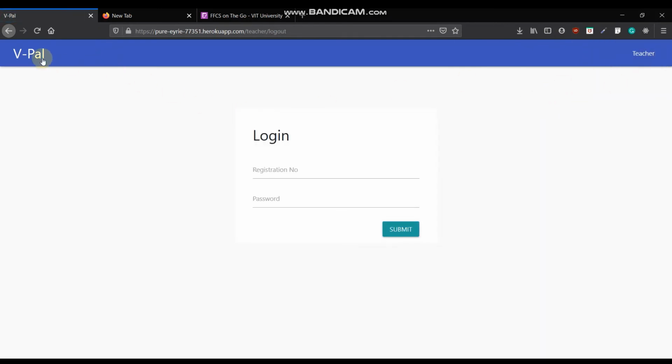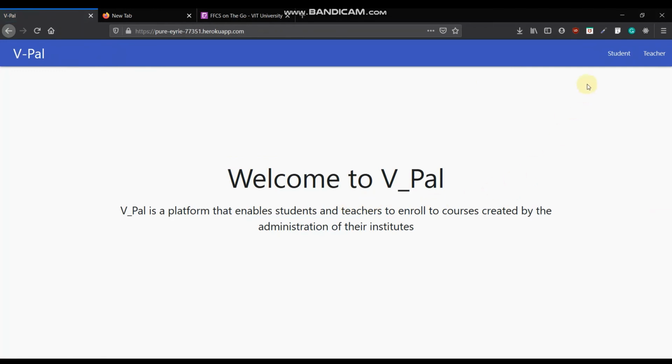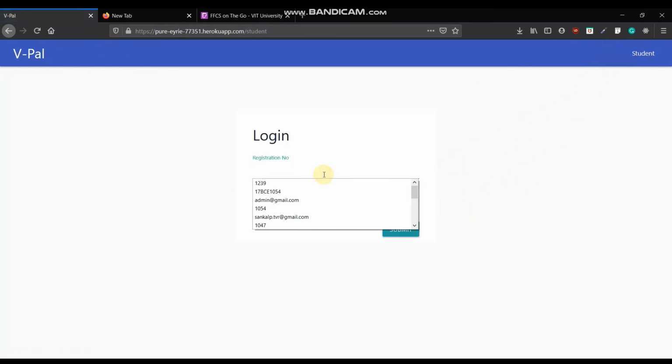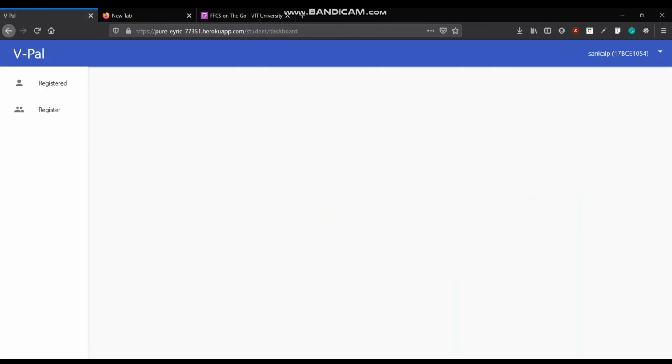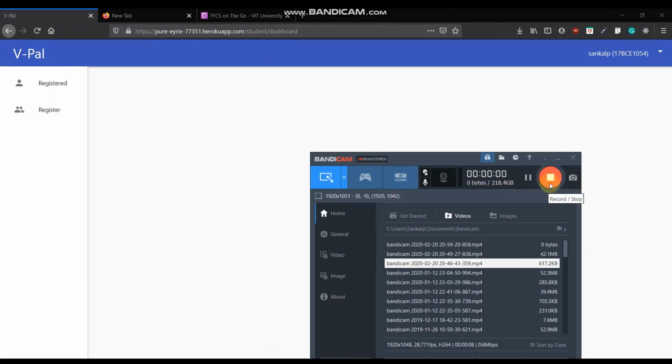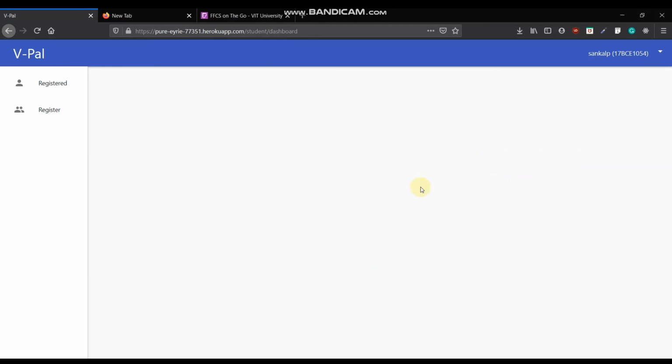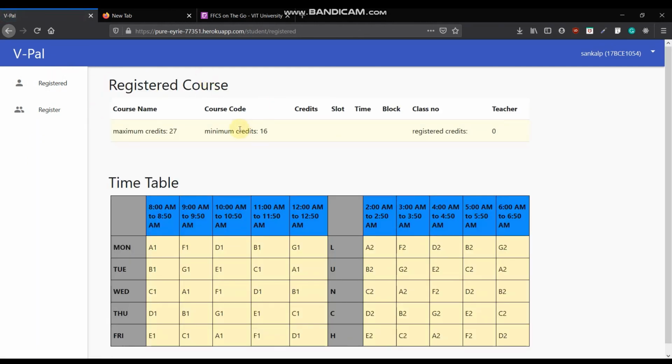Now this is the student login. So when a student logs in, let's say my registration number was 17BC1054 and my password was given to me, student123. Now as a student, I can check the registered courses that I have. We are allowed to have a maximum of 27 credits and minimum 16 credits. So this is how our registration process goes.